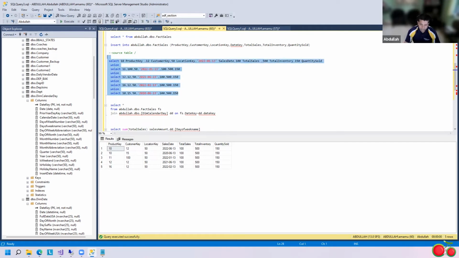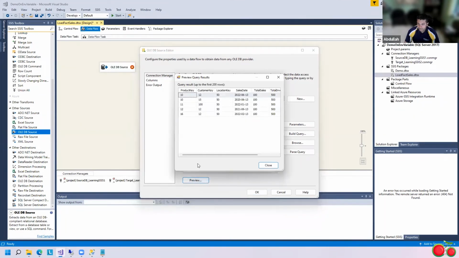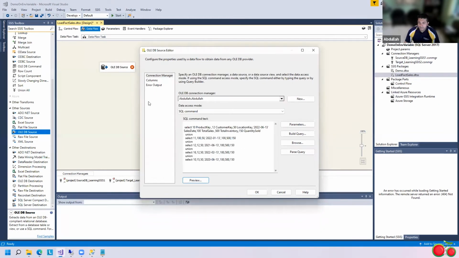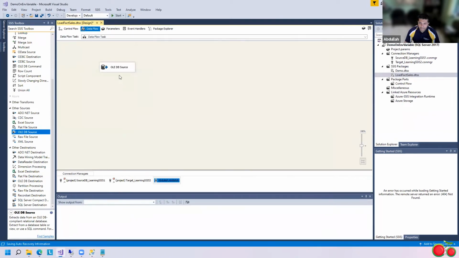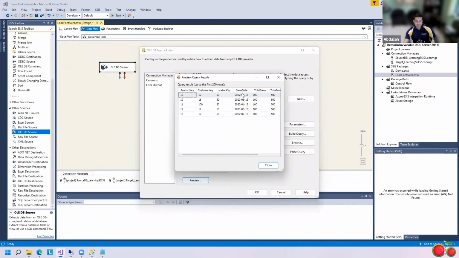So I'm going to copy this over, go back to the package. If I click on preview, I can see the data. Okay, so this is my data that I would like to load into the fact table. Now clicking OK. Now coming to the next thing that I need: how do I find the date key from the date dimension table? I do not have a key, but I have sales date, right? How do we get that?